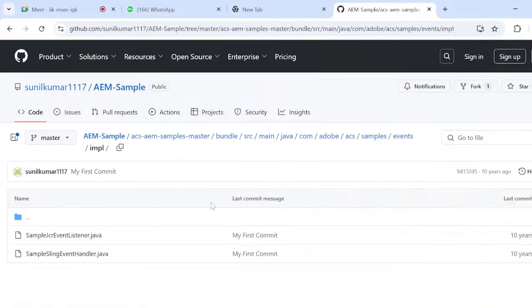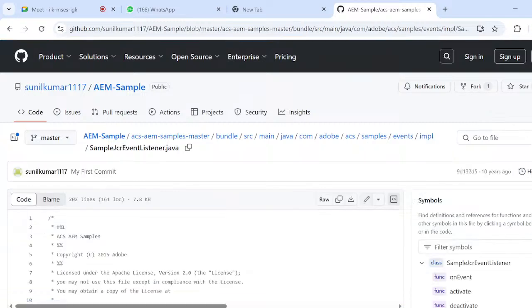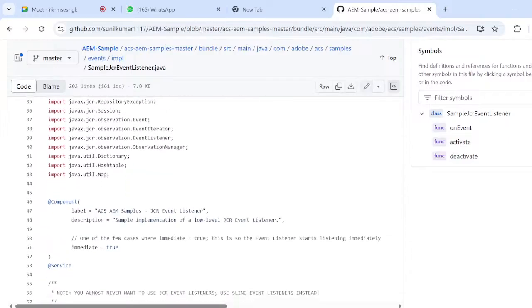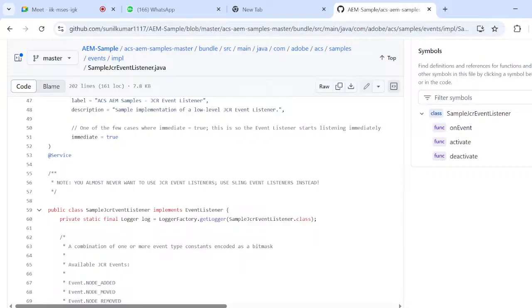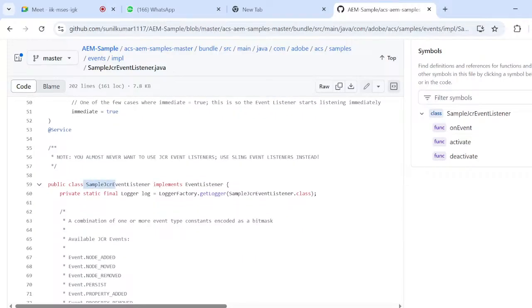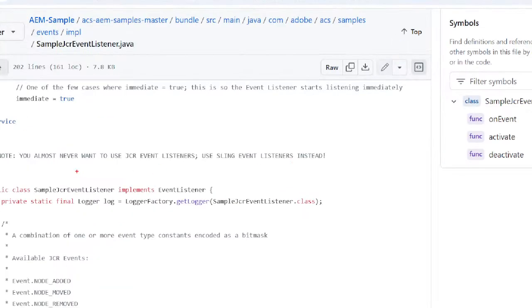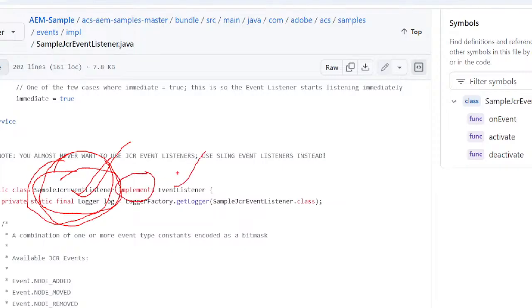Go to the implementation package, and there is the event listener. I am scrolling down, and this is coming from the Node API, also called the JCR framework. The class name they have taken is SampleJSREventListener. Generally all are backend Java programs with different names. This is also a Java program that implements the event listener interface, just as the event handler case implements the event handler interface. Make sure you import these.